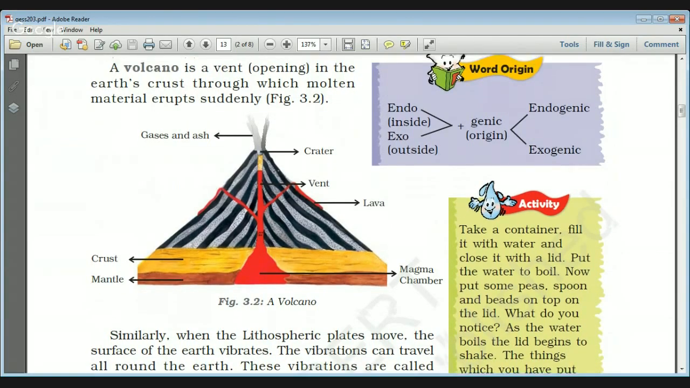Now this is given as the word origin. Endo means inside, so endogenic means the forces occurring inside. Exo means outside, so exogenic means the forces occurring outside.